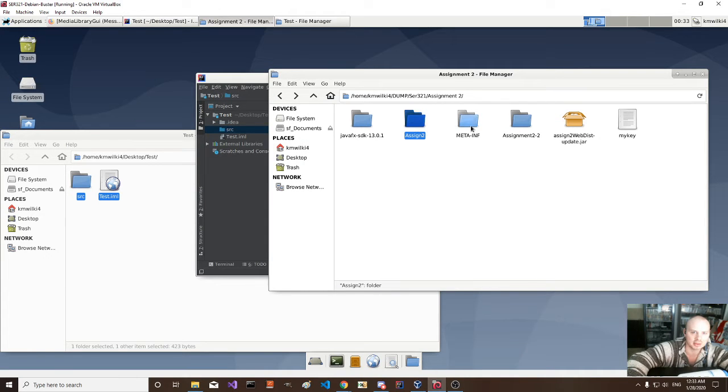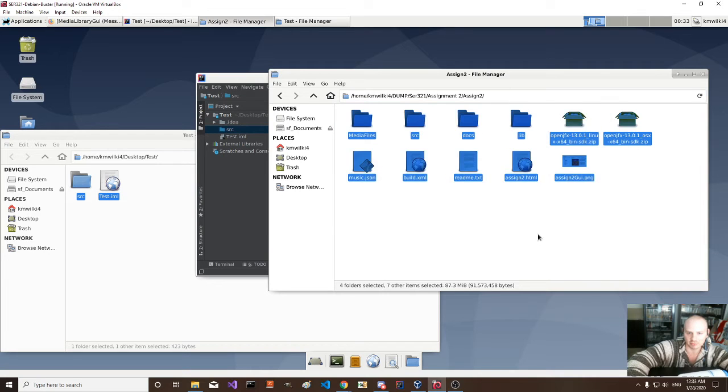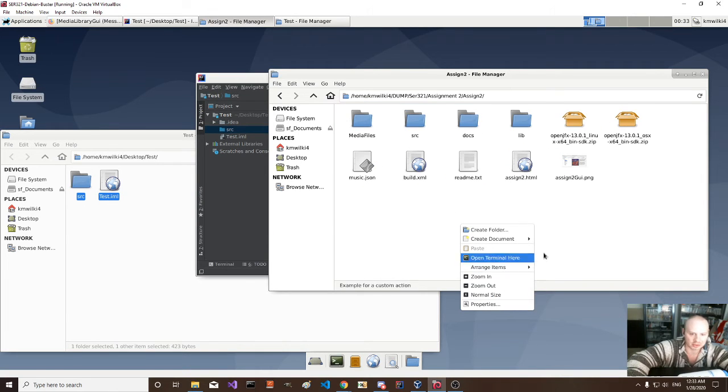So that generated this in this file. We don't need the meta. Let's go ahead and get rid of that bad boy. We do need this one. So this is the assigned to folder. Let's go, the first thing I would do is build it, because that's going to extract these two files.